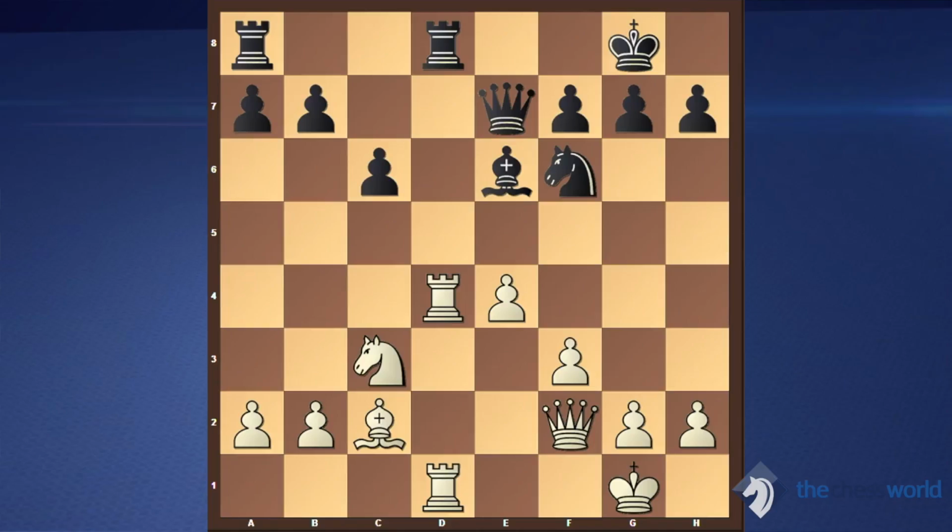A human being, unlike a computer, can't look at every legal move, so the evaluation of the position can lead to a general plan, which will allow us to find the moves which we need to calculate.